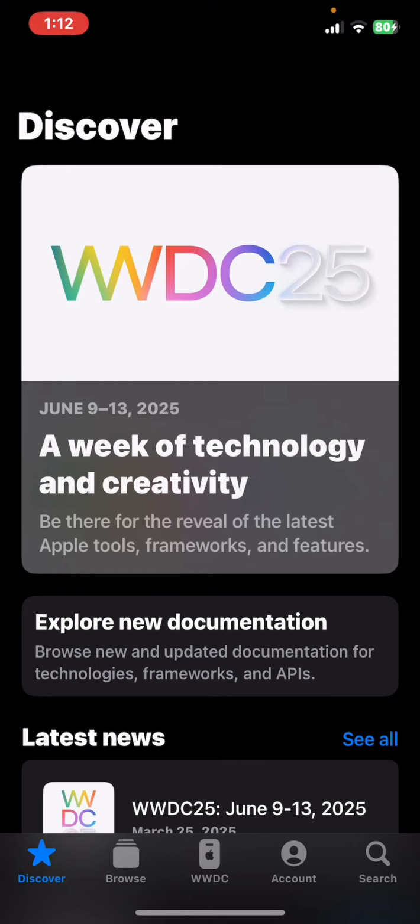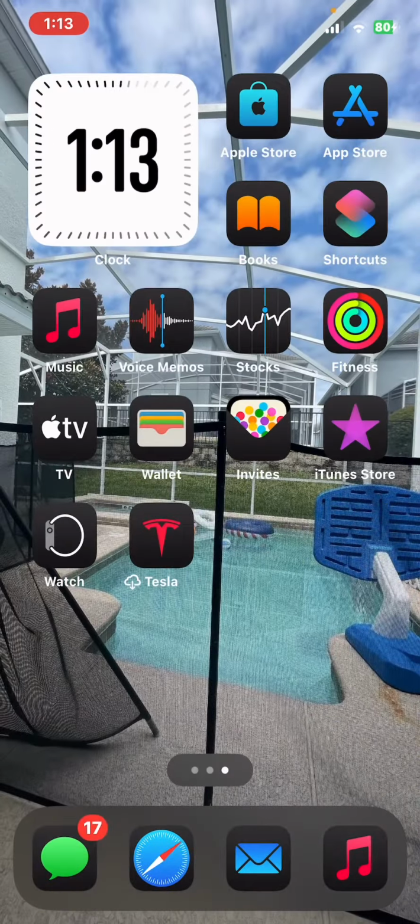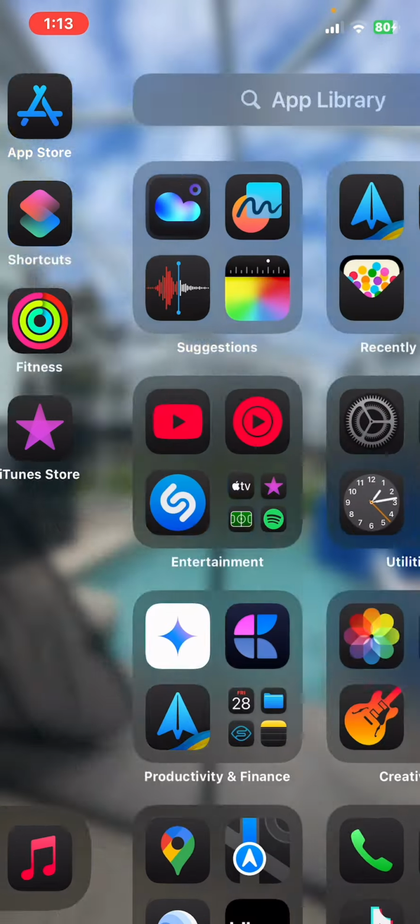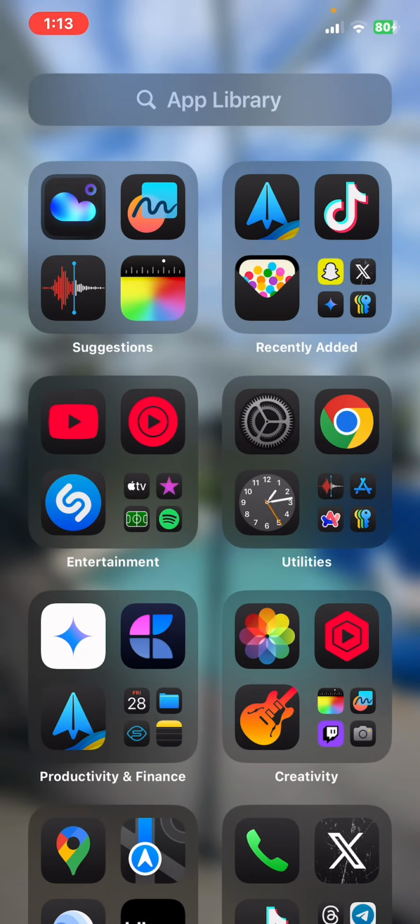Then we also have developer, which shows WWDC. We have a clock widget. Apple Store, App Store, books, shortcuts, music. For when I like to listen to my radio, I have two of the same apps. Voice memo, stocks, fitness, TV, wallet, invites, iTunes, watch, and the Tesla app offloaded. And we have some apps in here.